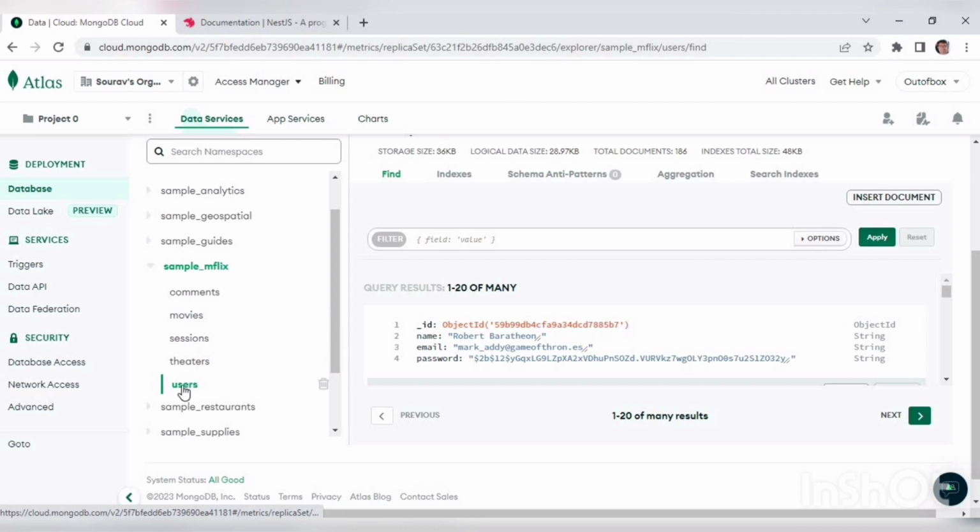Now I'm going to use this users collection, and we have name, email and password fields, all are string, and obviously the object ID is underscore ID. I'm going to create the endpoints to get and save the data. So let's start with this.